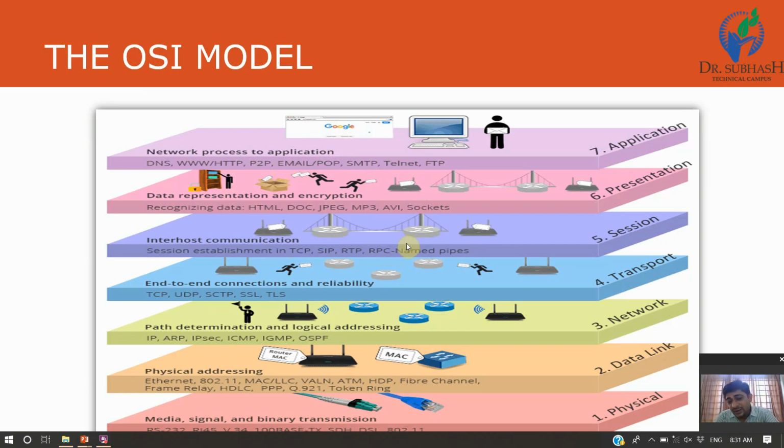We quickly list out the layers from bottom to top: physical layer, data link layer, network layer, transport layer, session layer, presentation layer, and application layer. Once again, physical layer, data link layer, network layer, transport layer, session layer, presentation layer, and application layer.